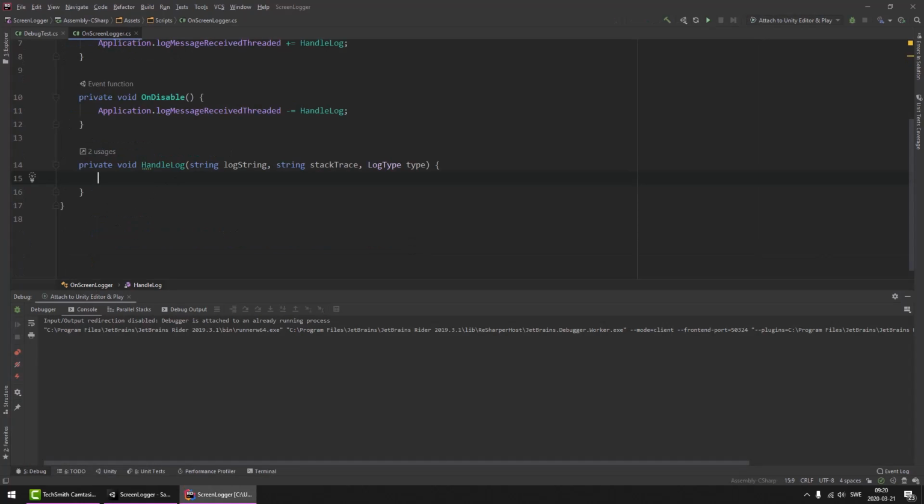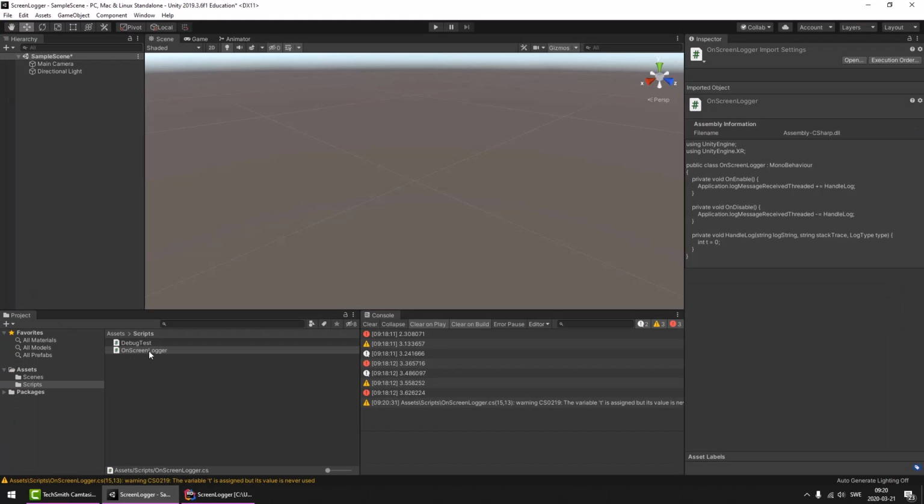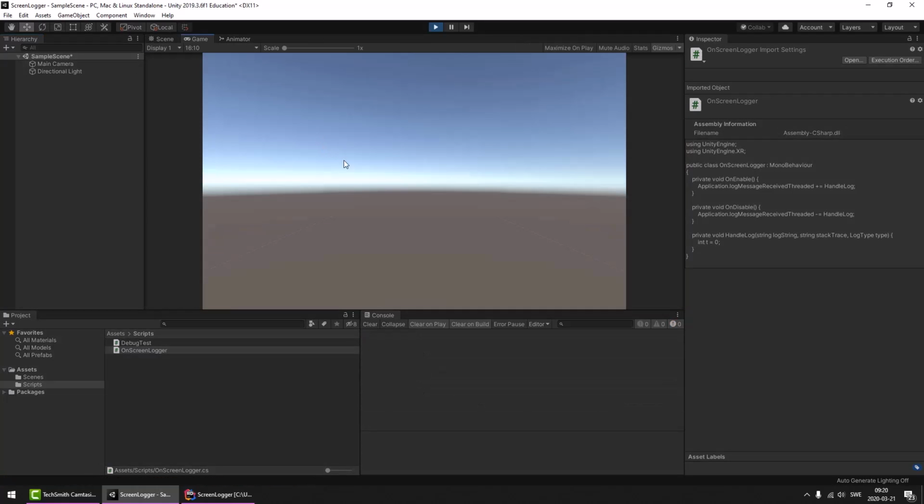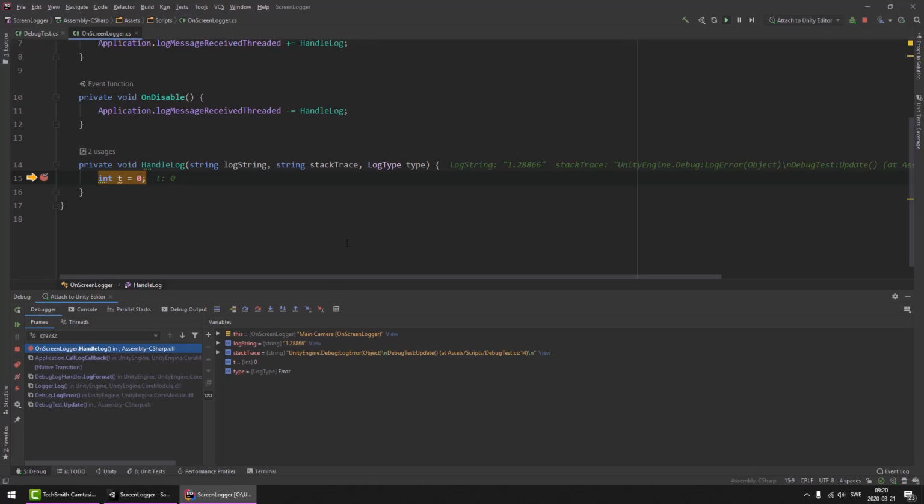Let's make sure this works. So let's add a breakpoint here. After that we need some form of instruction. F9 or click here. And let's do an attach to Unity editor. Let's add our on-screen logger to the main camera. Let's try it out. Here we go. So now our breakpoint is breaking, and we have a log string, a stack trace, and a log type.